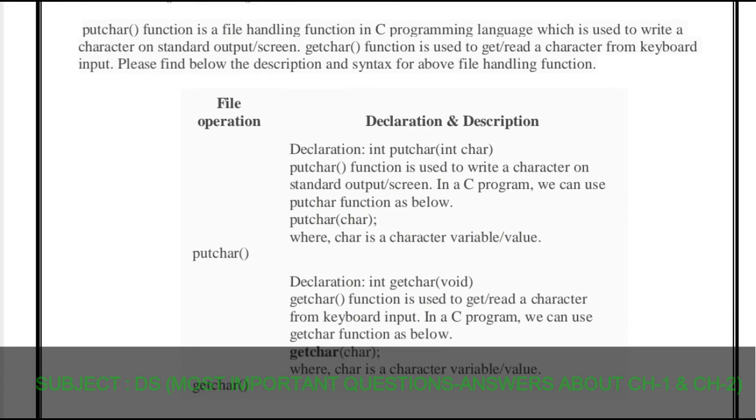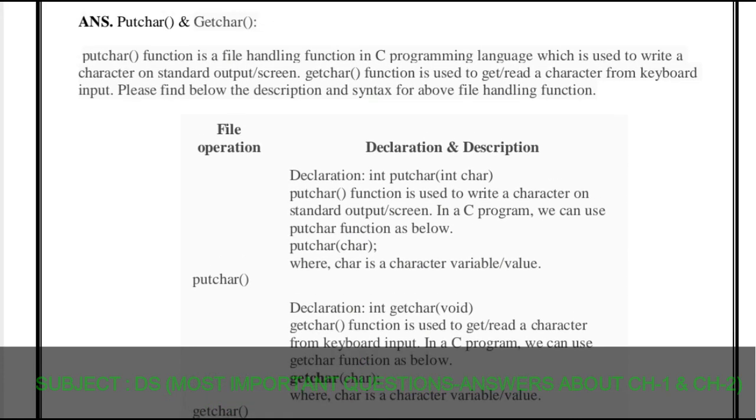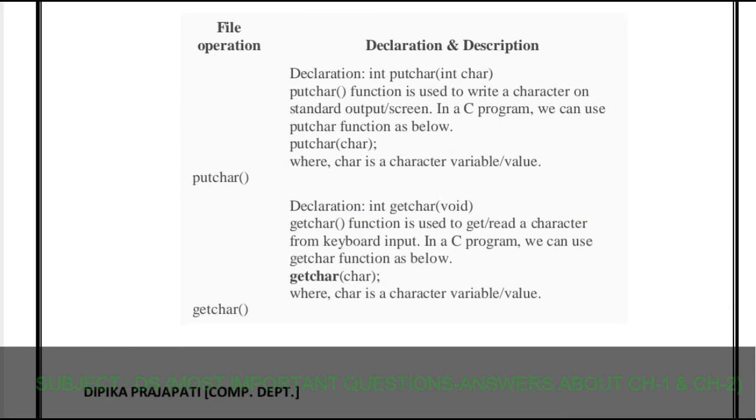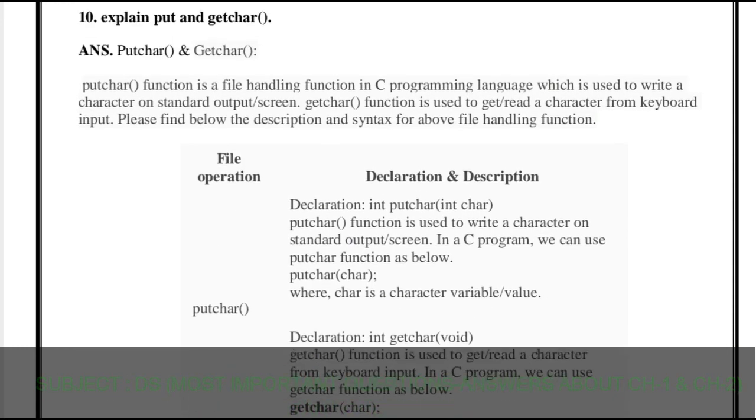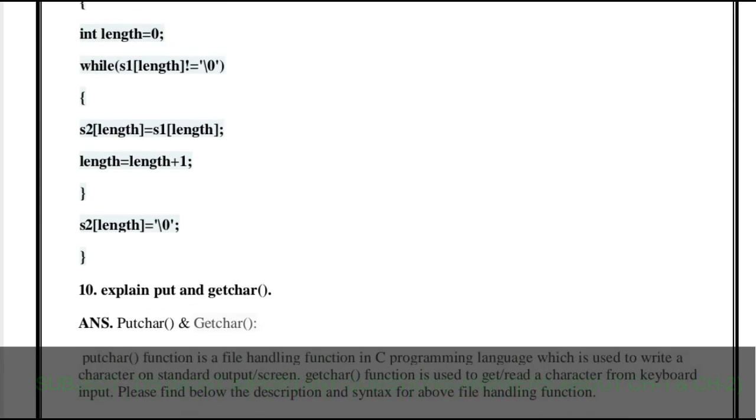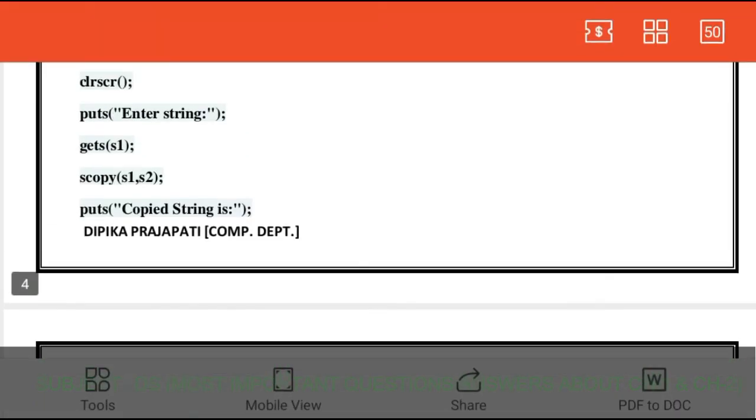And at last, explain the put and get character functions. These character functions are very important for the GTU exam, the put character function and the get character function. So dear all students, this is our chapter number 2 question and answer regarding our GTU exam. I hope you all easily understand these questions and answers. Okay, thank you.